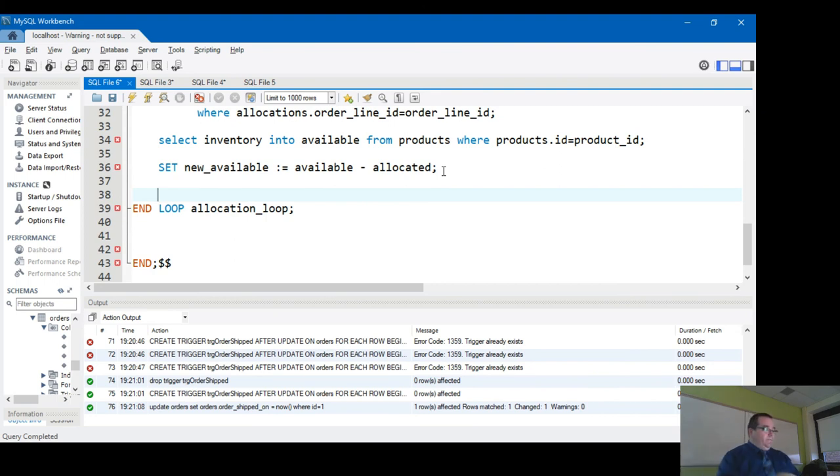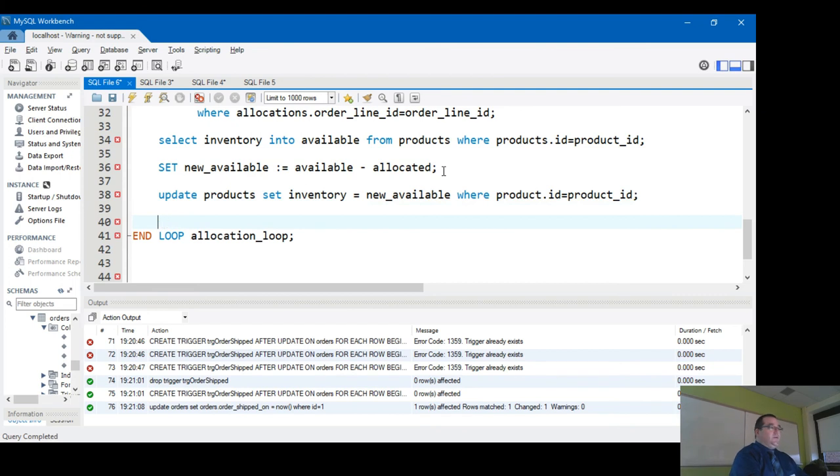We should now update products, set inventory equal to new available where product ID is equal to product ID. And then I'm actually going to take care of the rest of the trigger in one go here. Delete from allocations where order line underscore ID. I just gotta make sure I preface that. Oops.